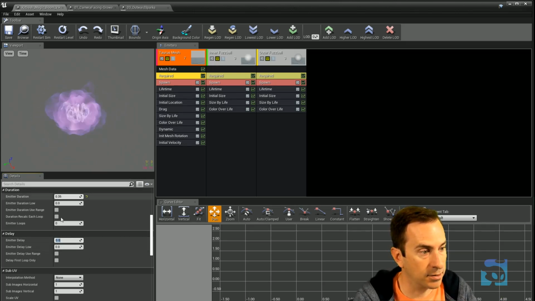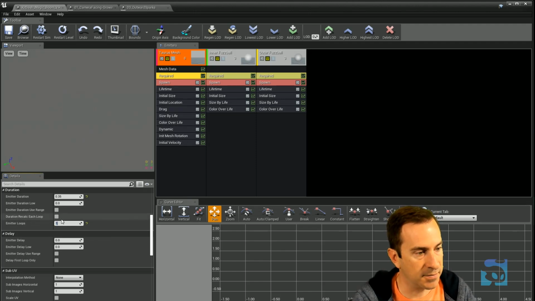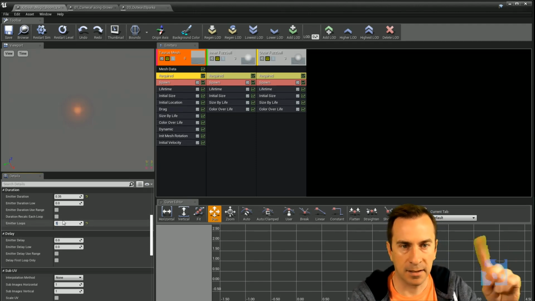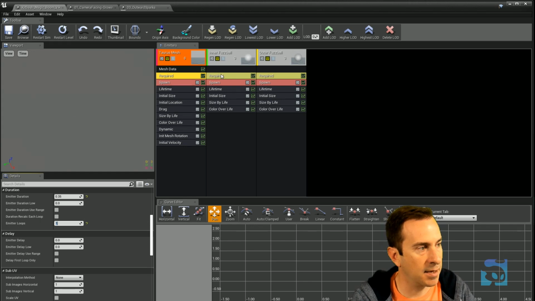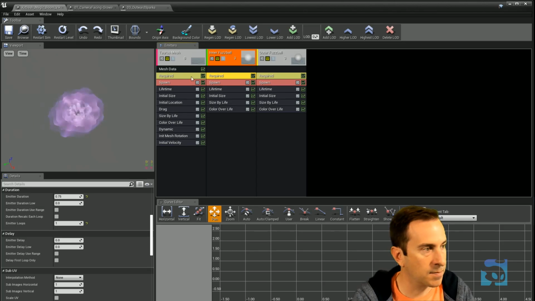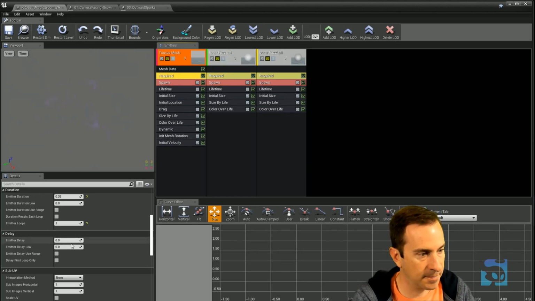Oh gosh, it's looping. Okay, loops one time instead of 0. If it's 0, that actually loops forever. And so this was 0, so I want that to be one time, and I want this to be one time as well. So now they're all playing together, and the flash is getting lost in the smoke. So maybe I do want the smoke on a delay, maybe not a 1.3 second delay, maybe like a 0.25 second delay.